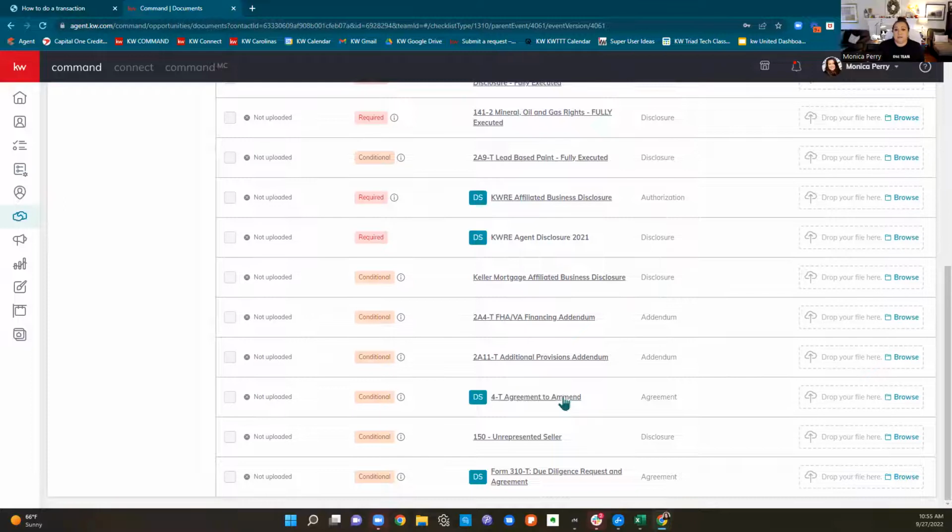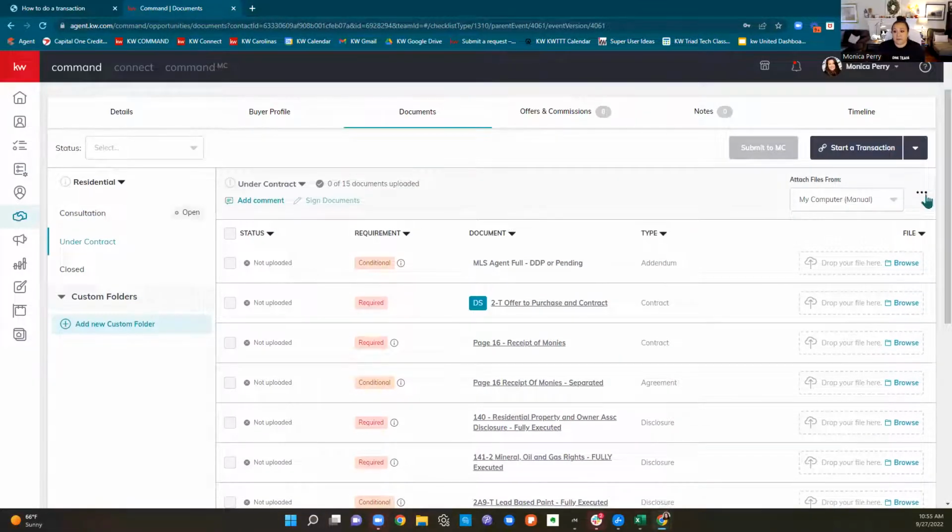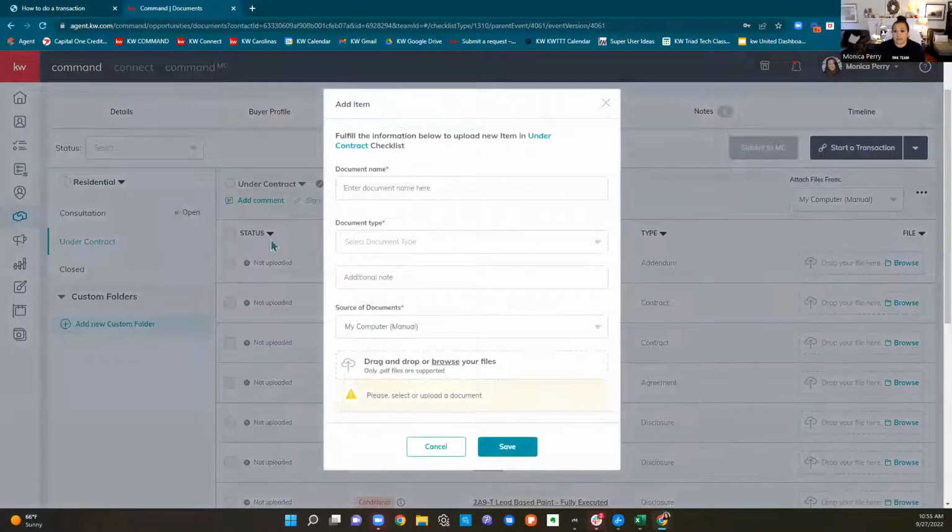right? There's a button up here under the three dots that says add document, and it will give you a new placeholder, and you can say like 4T number 2, right?